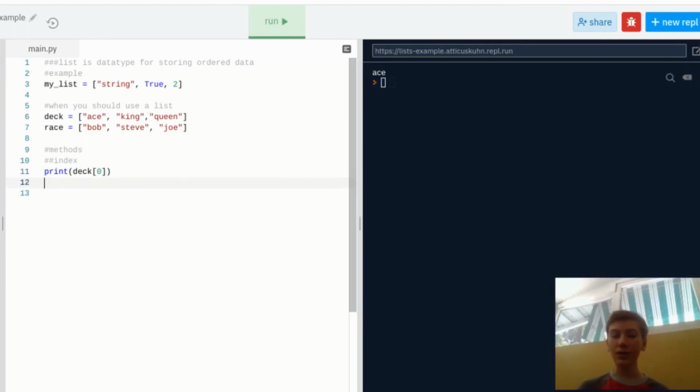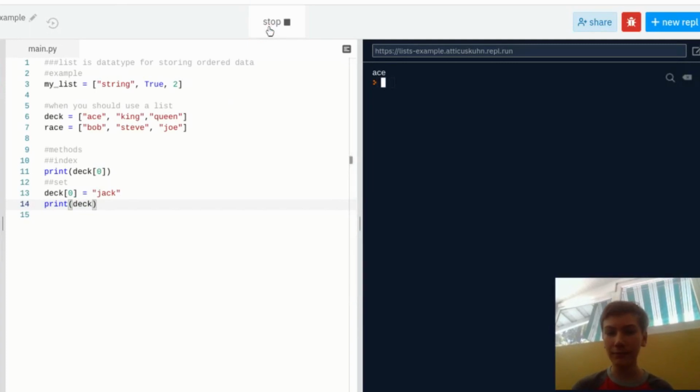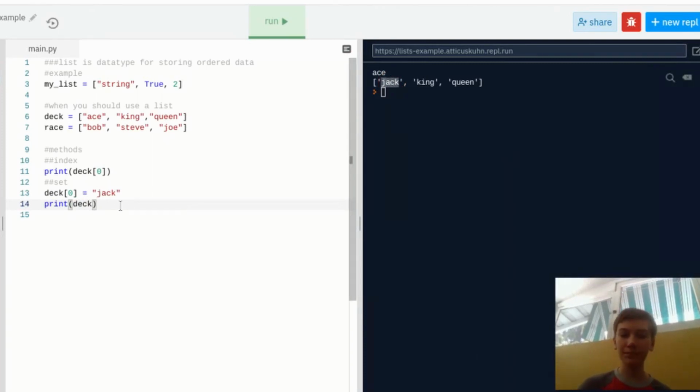And you can also set an index. So if I do like deck[0] = jack, and then print deck, see what I get. And the first item of the deck has been changed to jack.